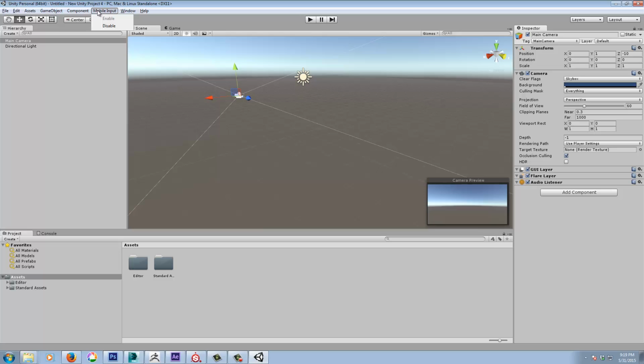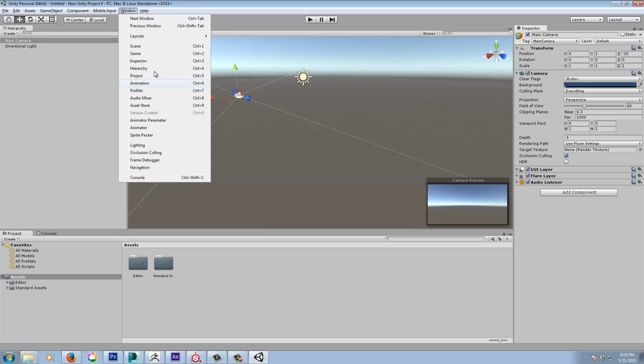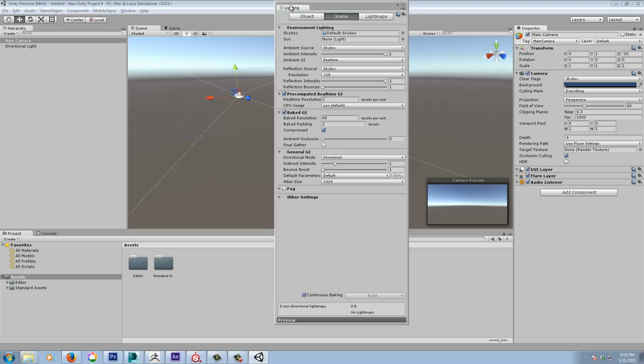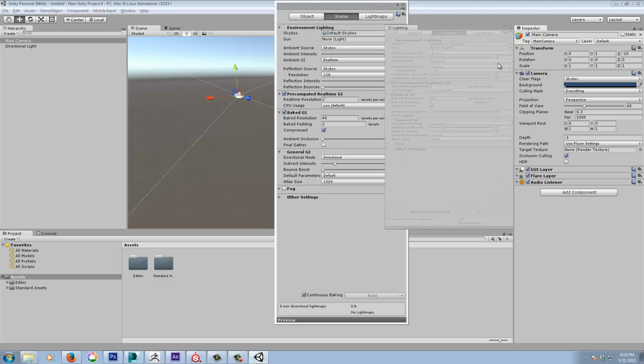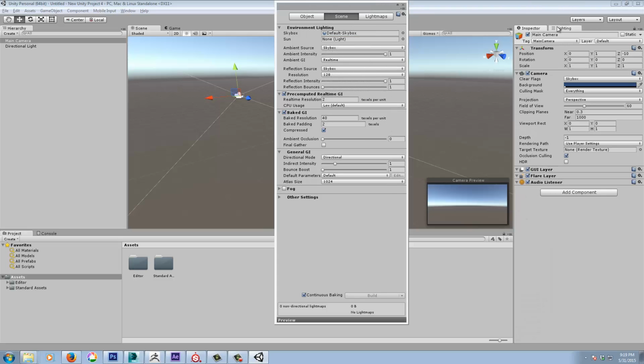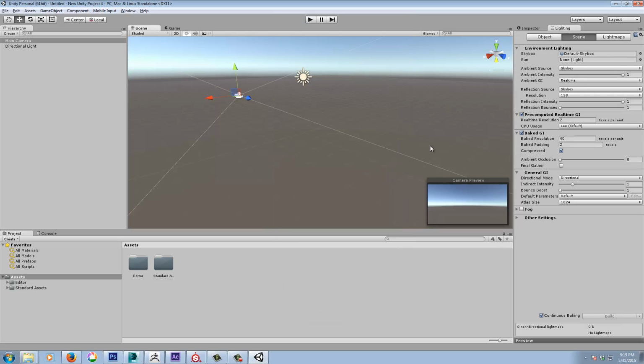So I'll just come to Window. Let me see what's going on. Window, Lighting. I'm looking straight at it, but I can't see it. Lighting, and then that'll pop up. So just grab the little tab, and we can dock it here, and it'll just snap into place.